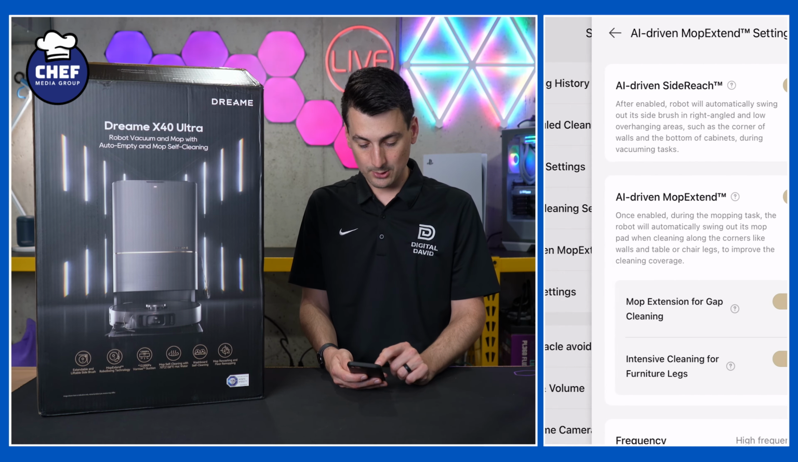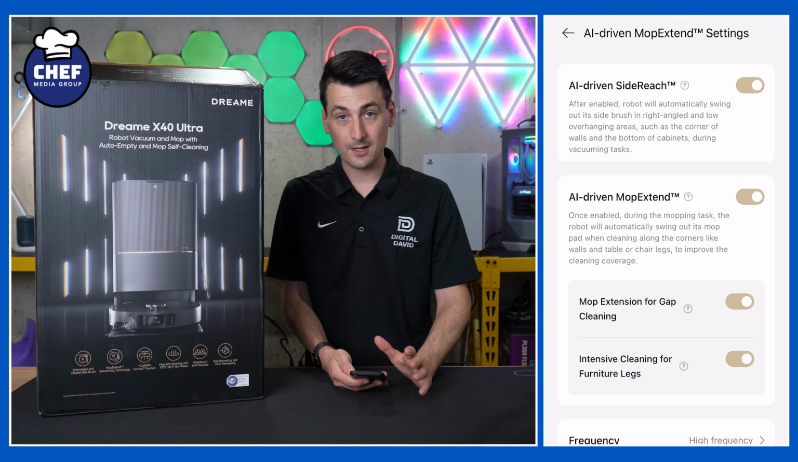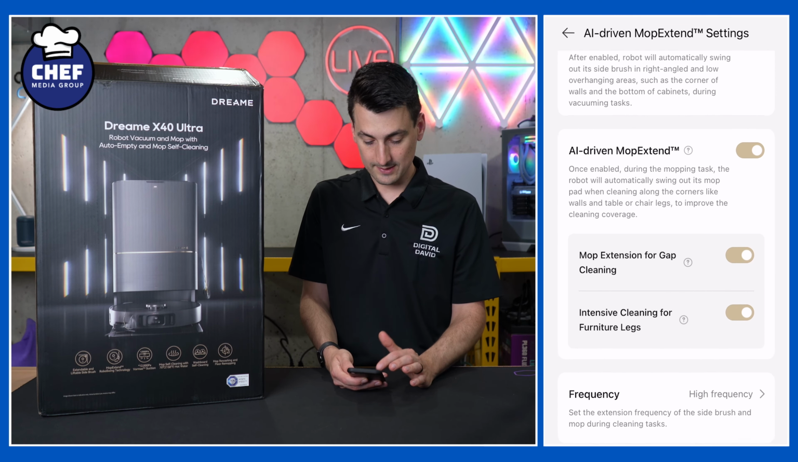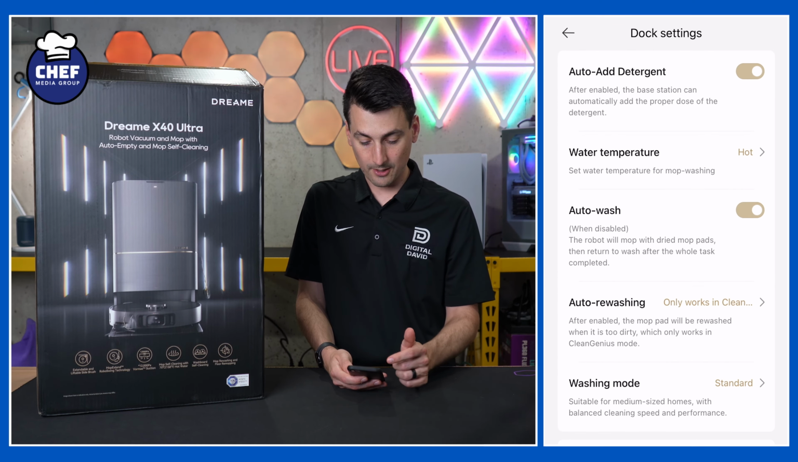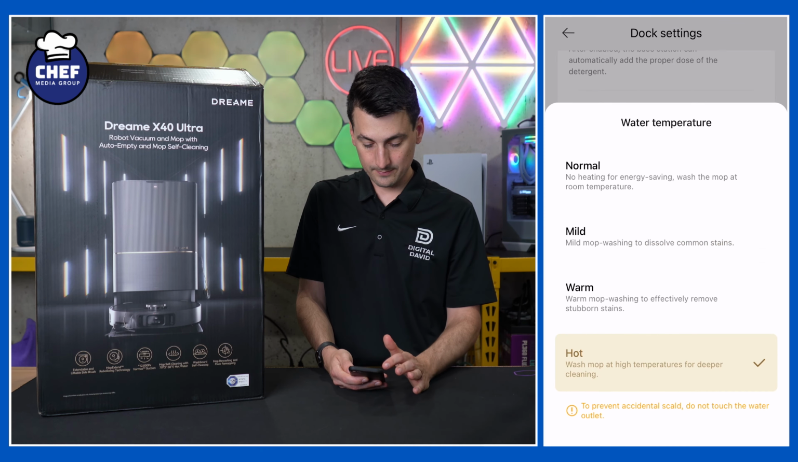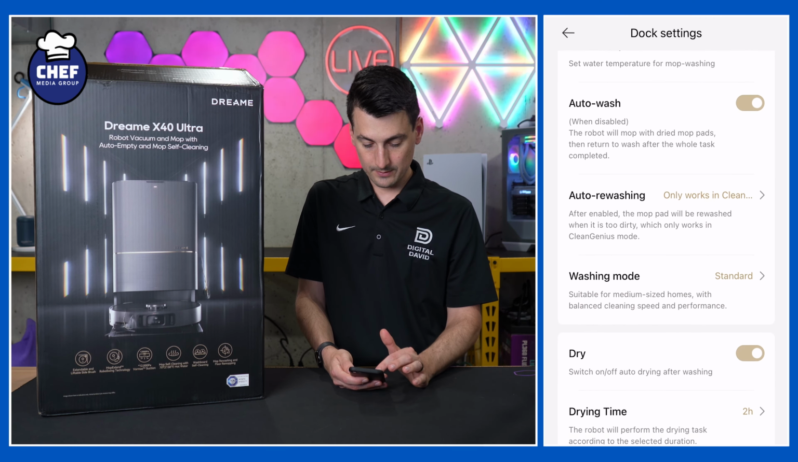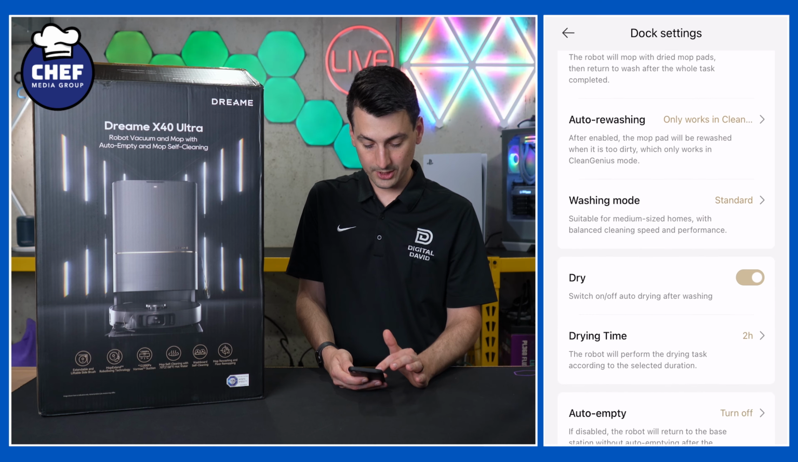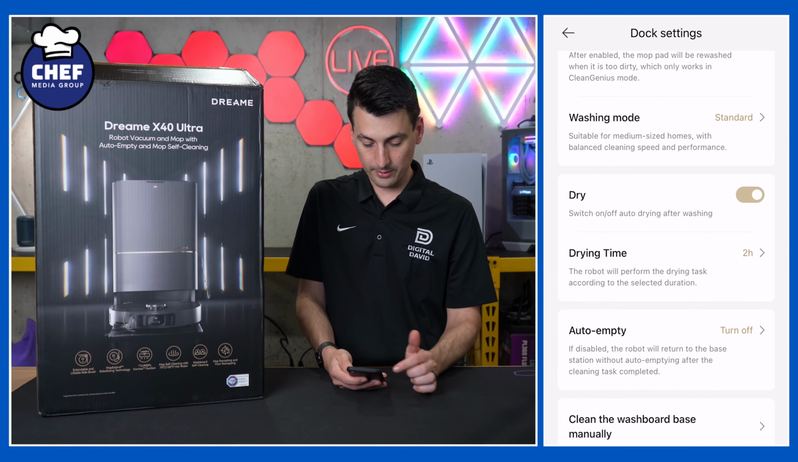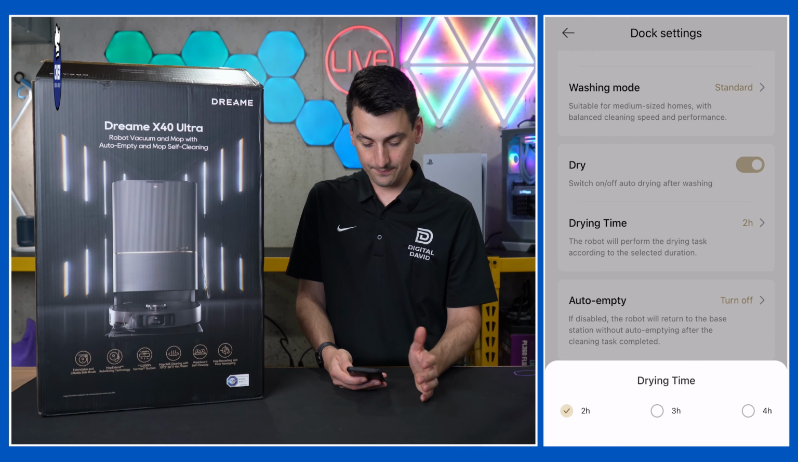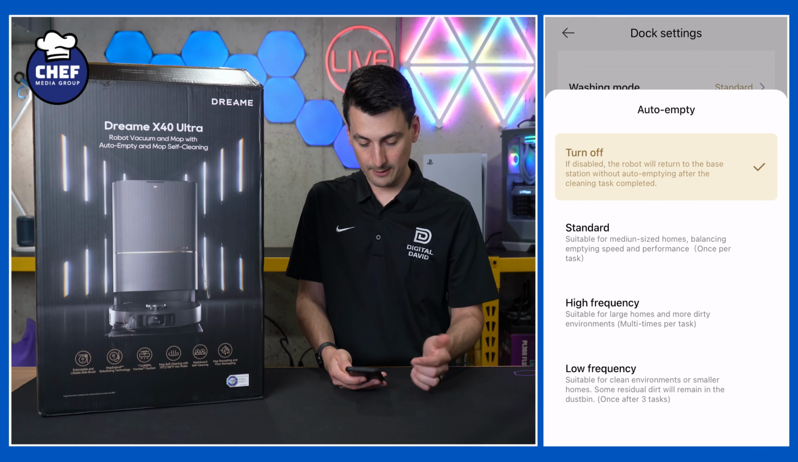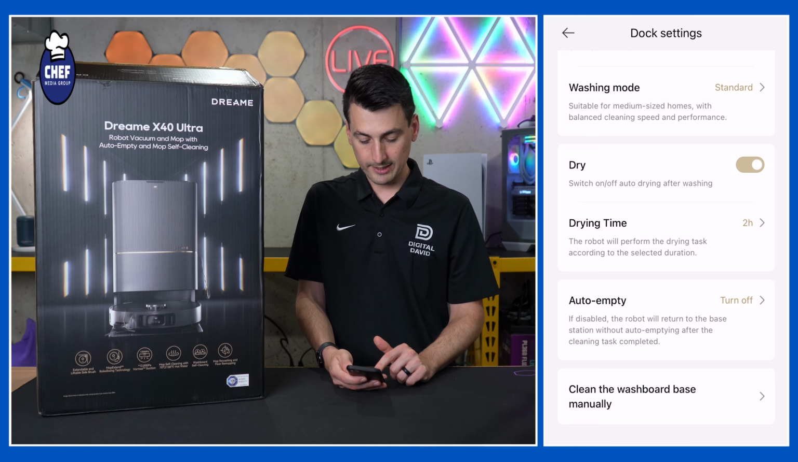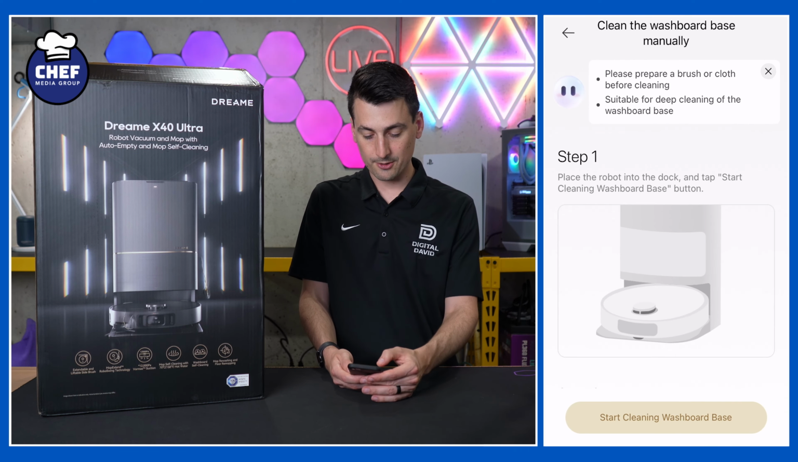Next are AI-driven mop extend settings. So you can customize the mop extend and side reach and frequency. Moving right along are dock settings: auto add detergent, water temp, auto wash, auto rewashing, washing mode, dry, drying time, 2, 3, or 4 hours, auto empty. You have different settings there for auto empty. And then clean the washboard base manually. It has some instructions for you how to clean that.